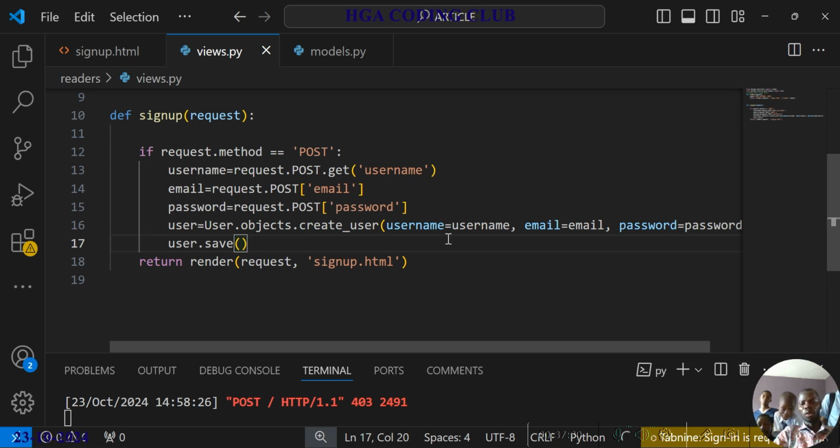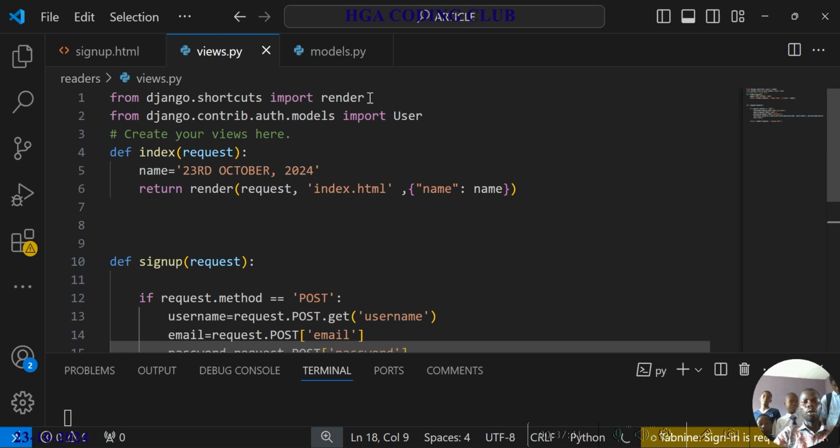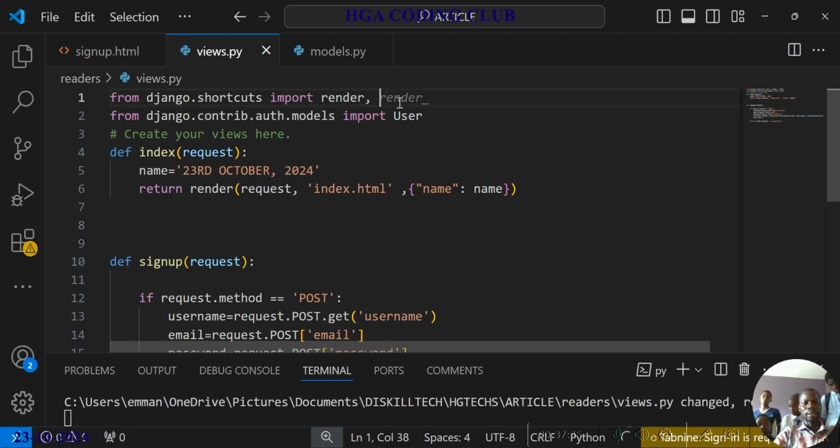Now, if that is done, we need to direct or redirect the user to what? To login page. Are you with me now? So how do we now do that? We need to import something called redirect. So from this line, we can import that render.